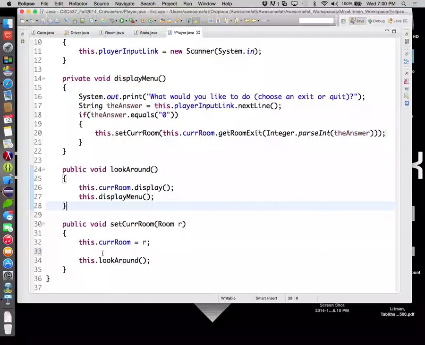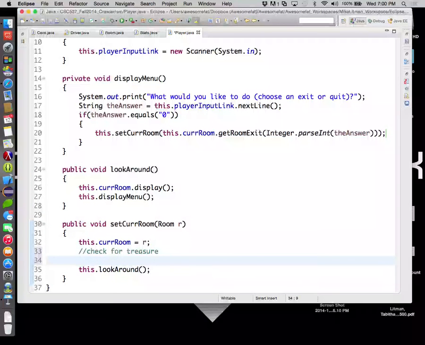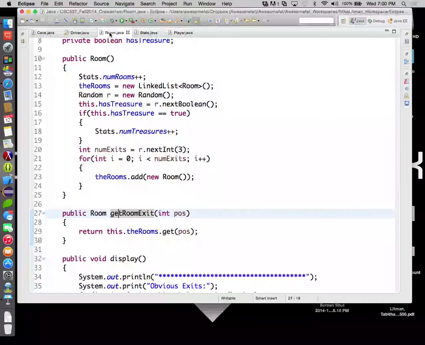So, set cur room, we're going to say check for treasure. That's what we're going to do. After we set our current room, we're going to look at our current room for a treasure. All right. Well, how do we find out if a room has a treasure? Well, the only one right now who knows whether a particular room has a treasure is the room itself. So let's go and look at what kind of information our room currently gives us.